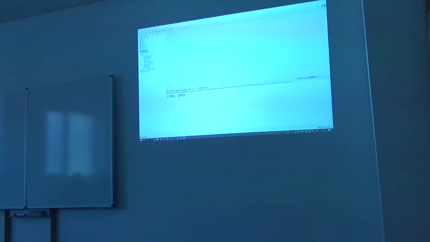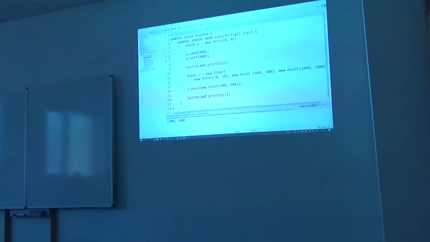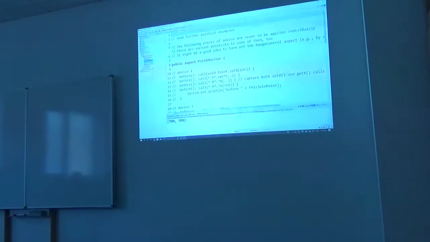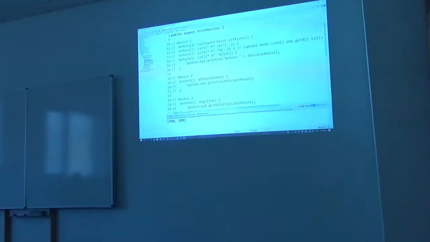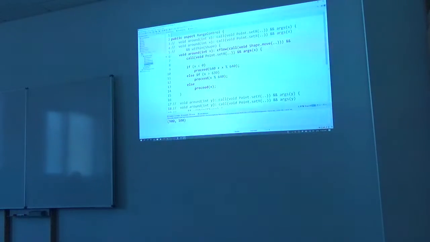But maybe actually, I'm not sure whether we have to go through this one, but I think we will get to this later. But I'll just show you that this can be made a bit more awkward. So your points might be a part of a shape, and you might like to have this point monitoring. It's to have a look at the next lecture, but something like this.